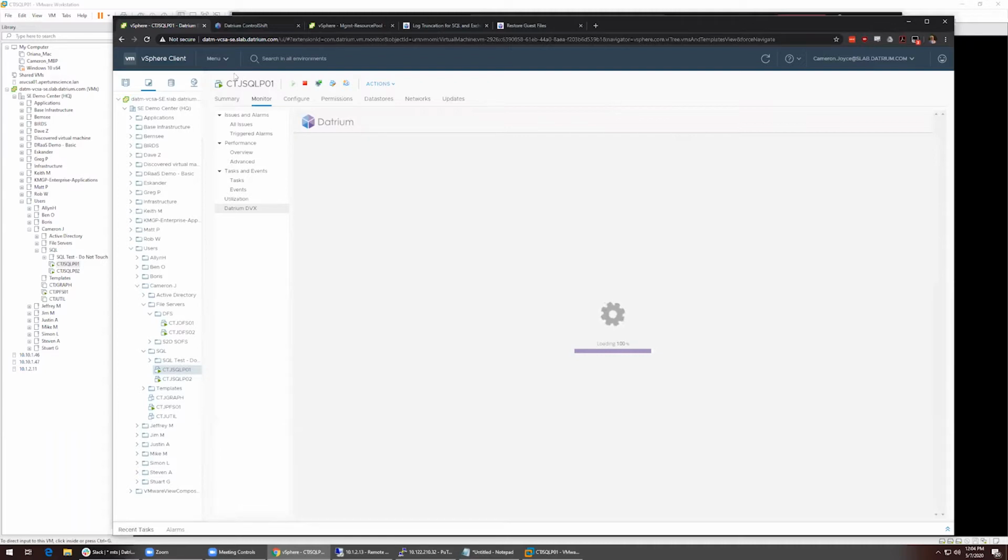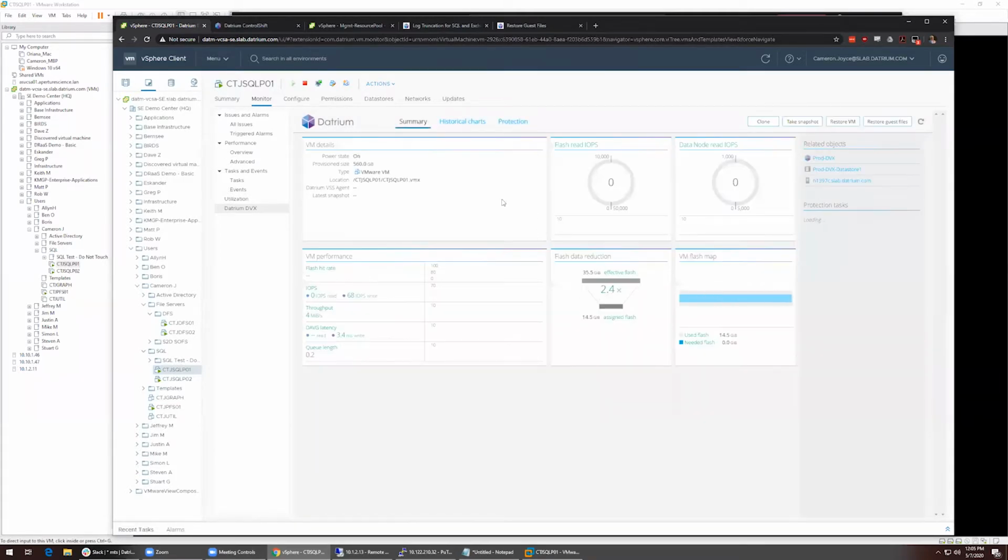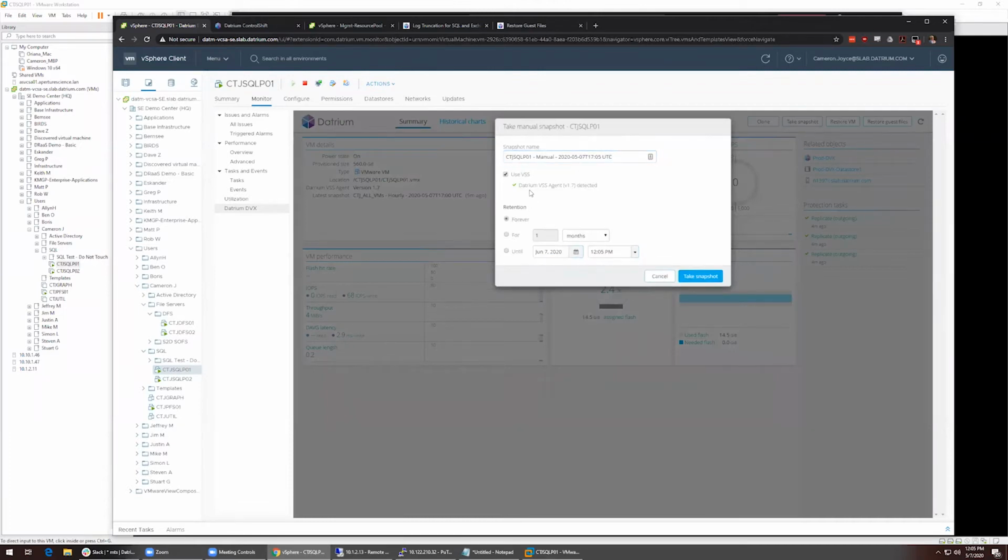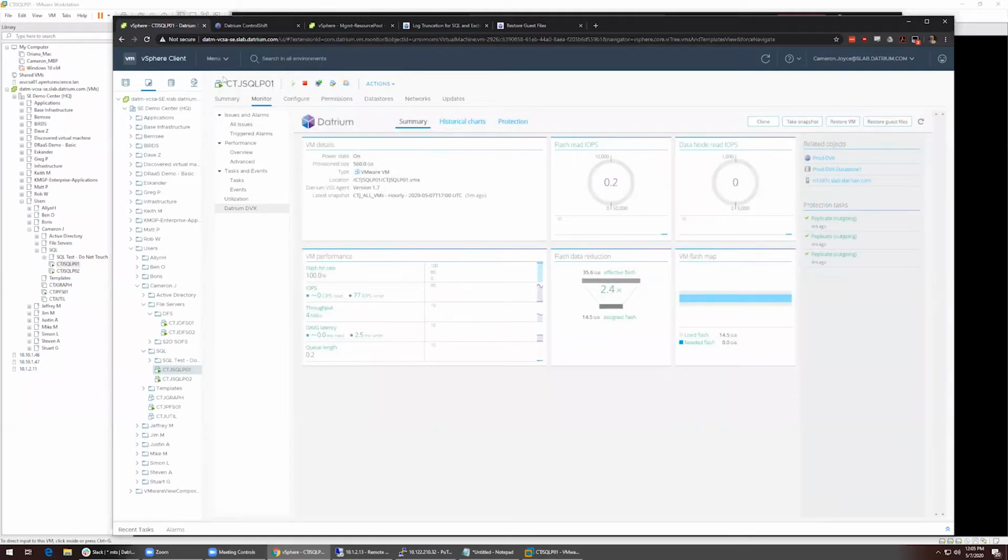Right here, this is a SQL VM that is running SQL 2016. It's a member of an always-on availability group, so a pretty standard SQL VM. We can see that this is running the Datrium VSS agent version 1.7. If I wanted to take a snapshot of this VM, I could click the Use VSS button, and everything would be good. Same thing if I wanted to add this machine to a protection group and have it do a VSS snap during the protection group window, it would work, but it won't truncate the logs.